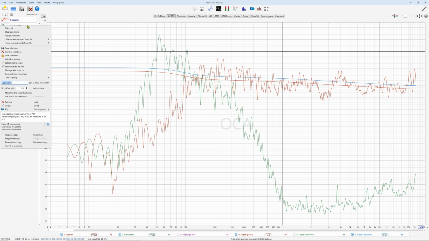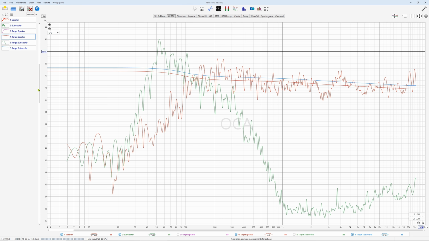So what you do is right click on subwoofer and here minus 1.4, add to data. Now speaker and subwoofer are volume aligned. Okay, this is the first step over the chosen target curve. This is how you volume align a subwoofer.